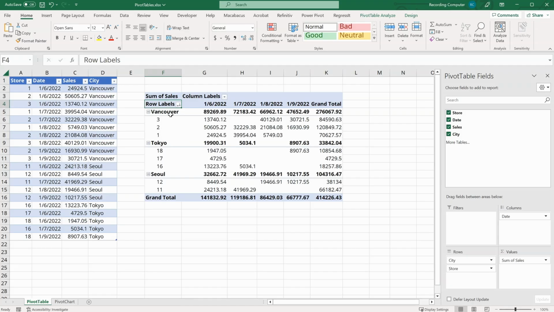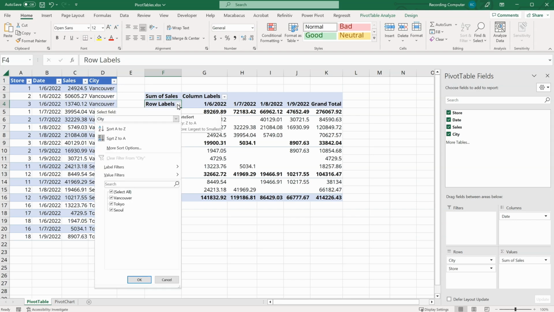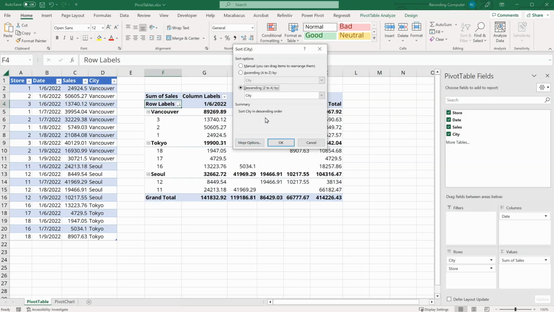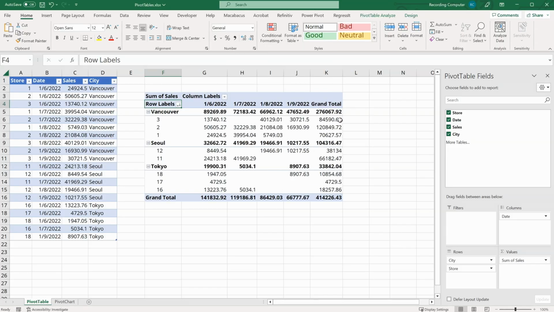Rather than sorting by the row label, as in the city name like Vancouver, or the store numbers like 1, 2, and 3, we can sort these in order of sales, or whatever field is in the values pane. So from the drop-down, let's sort the city field, rather than sort A to Z or Z to A. Under more sort options, we can sort descending, but rather than sorting the city field by city, we can sort it by sum of sales, and select OK. And now when we look at the grand total for each city, we see that they're sorted in descending order.